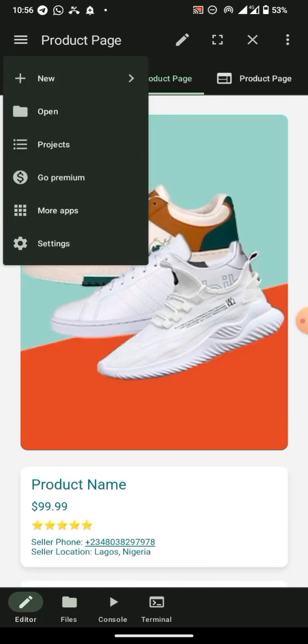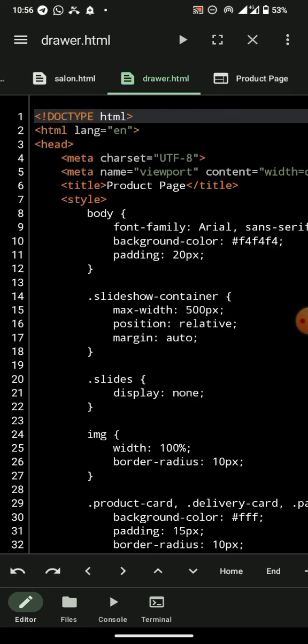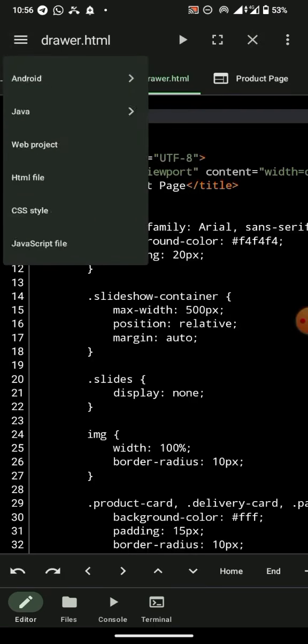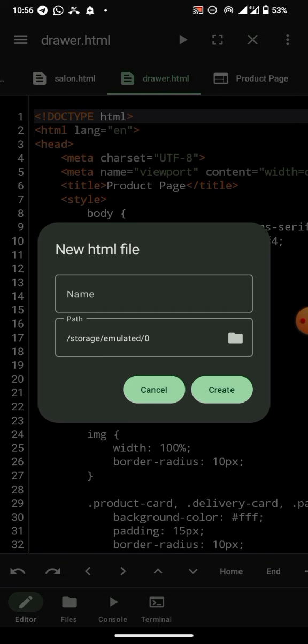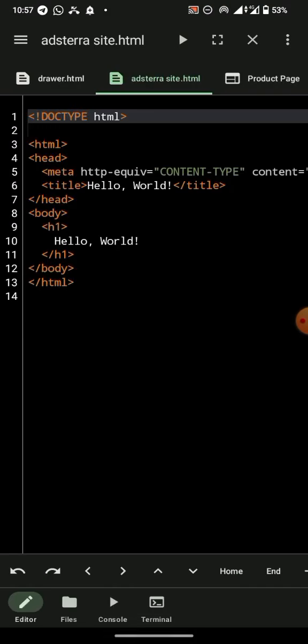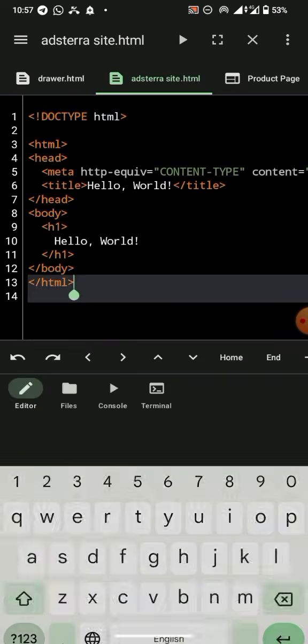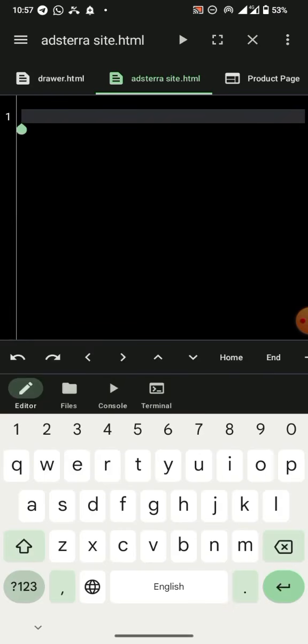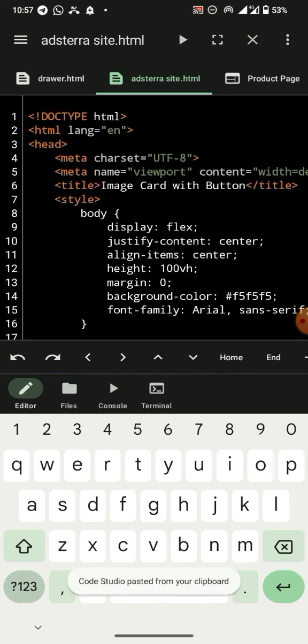Once you open Code Studio, then you come to New, click on HTML file, then set a name for it. What's the name for that? Let's say Adsterra site. Click on create, then this thing will open. Then wipe everything here and paste the thing that you copied from that ChatGPT.